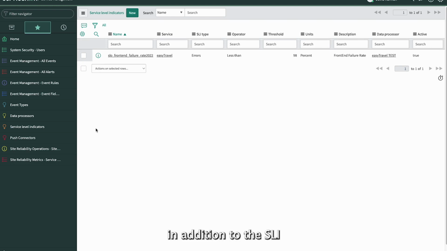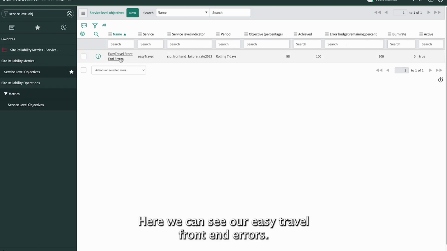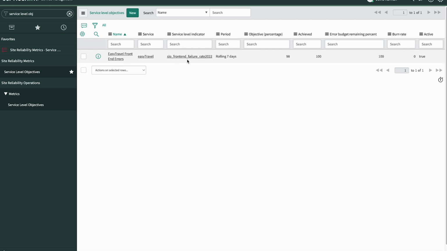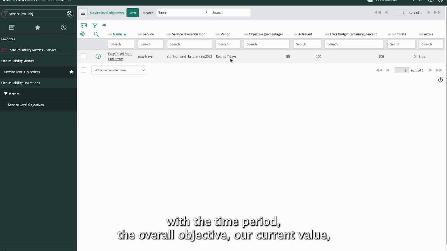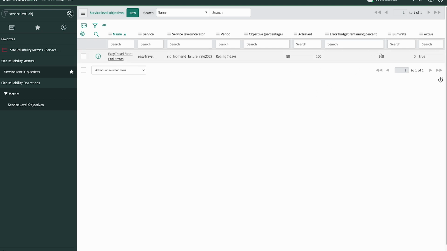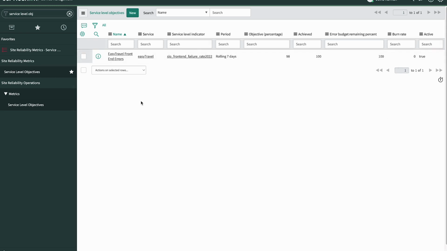In addition to the SLI, our SLOs have been created. Here we can see our Easy Travel front end errors referencing our SLI have all been defined with the time period, the overall objective, our current value, our remaining error budget, and the overall burn rate.